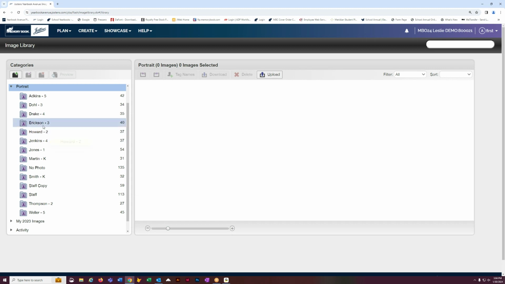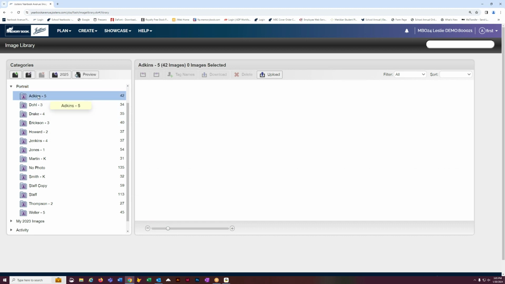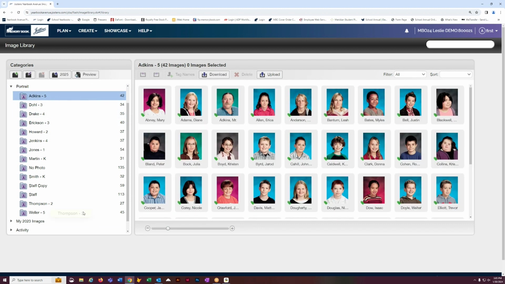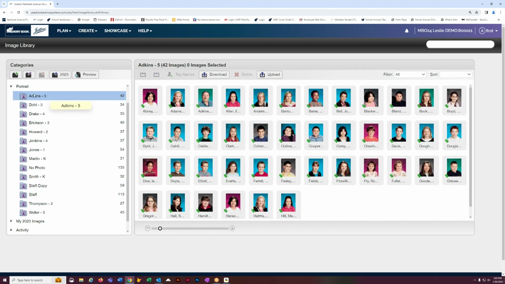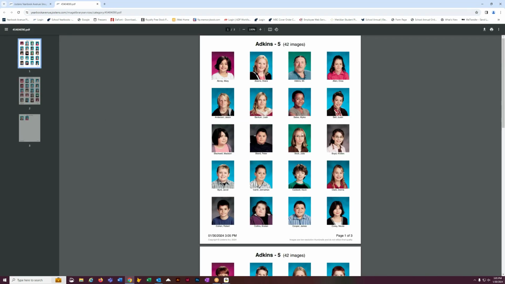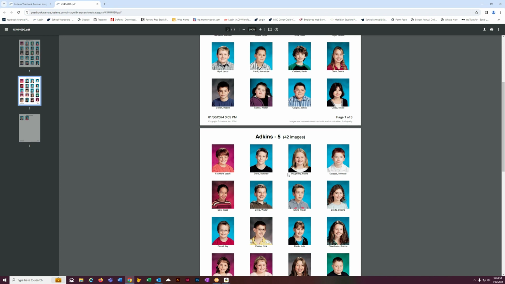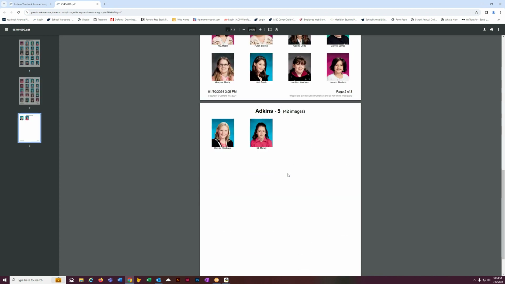I'm going to show you how to create a class printout of the roster basically, or what students are in the class. So when you click on a folder, you can see up here at the top, there's some buttons where it says preview. When you have a folder selected and you click preview, it's going to create a PDF of all the students in that folder with their names.